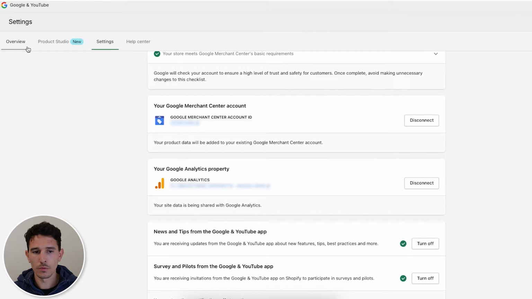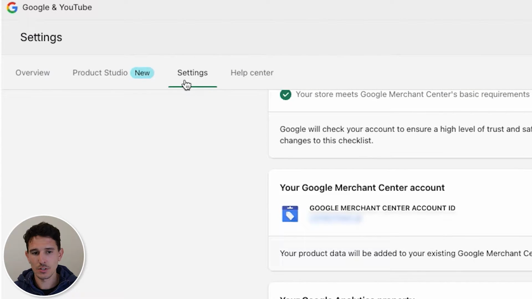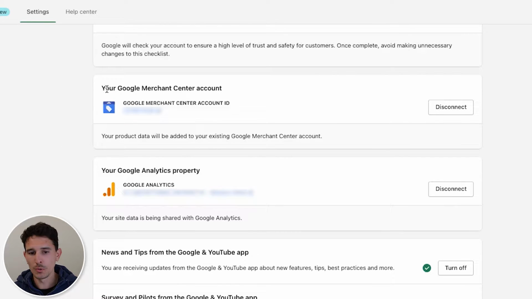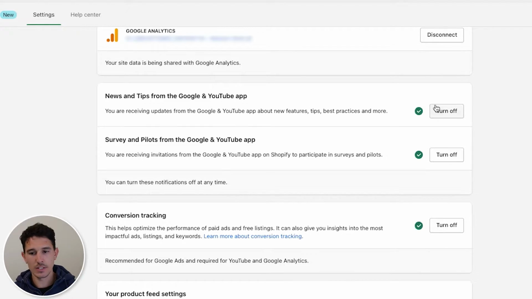And the beauty of it is this also sets up your entire Google Merchant Center and your entire feed of all of your products. Once you set up your first few things on the overview dashboard, head over to your settings. It should be the third toggle in the Google and YouTube app, and just make sure your Google Merchant Center account ID and your Google Analytics account ID actually match the ones that you have in your respective platforms. Everything else here doesn't really matter.